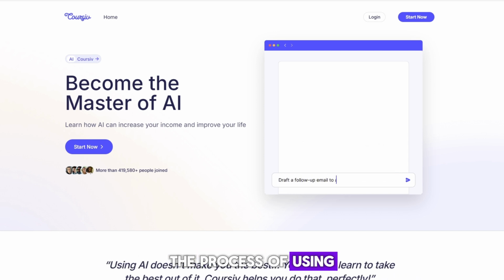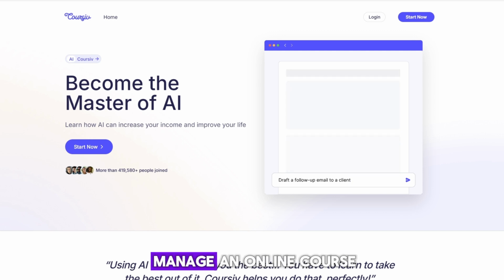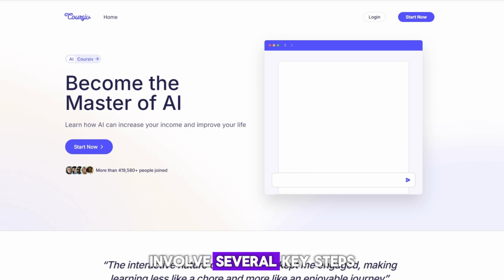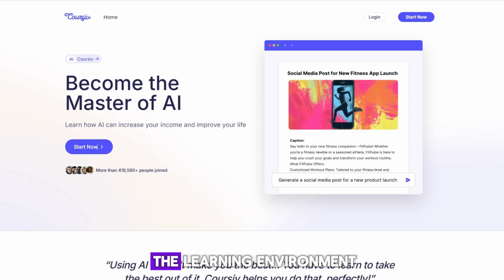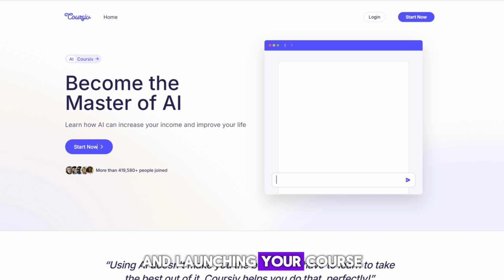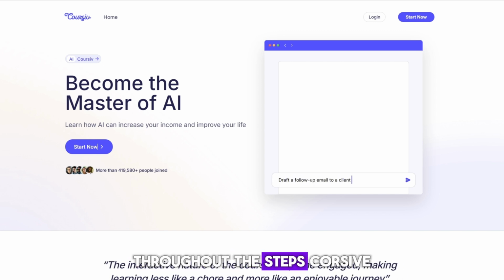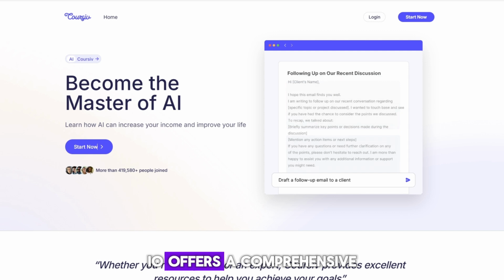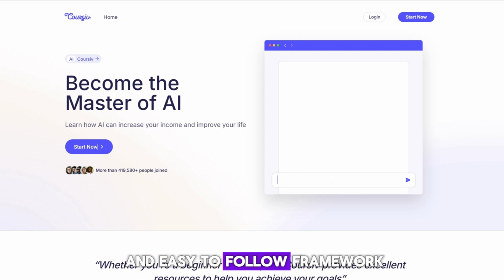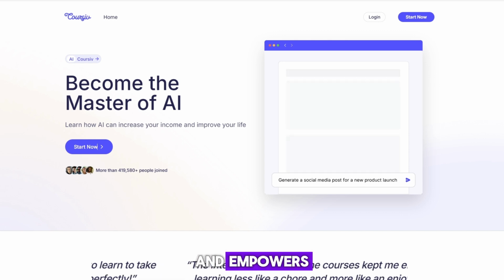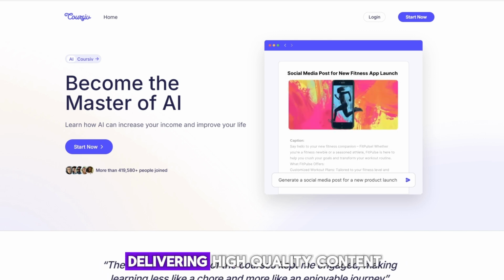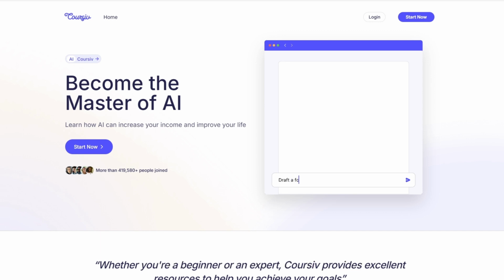The process of using Coursive.io to create and manage an online course involves several key steps: setting up an account, designing a course, adding content, setting up the learning environment, and launching your course. Throughout the steps, Coursive.io offers a comprehensive and easy-to-follow framework that simplifies the course creation process and empowers educators to focus on delivering high-value content.